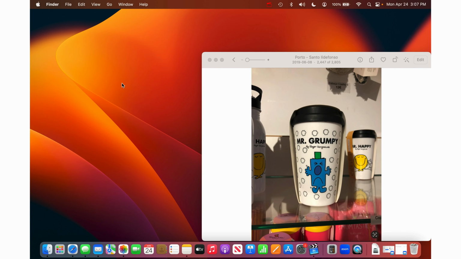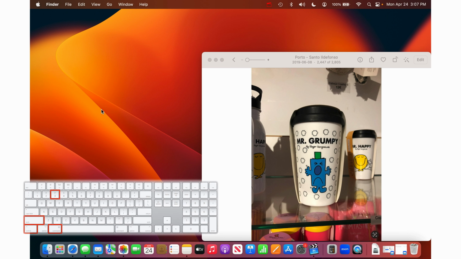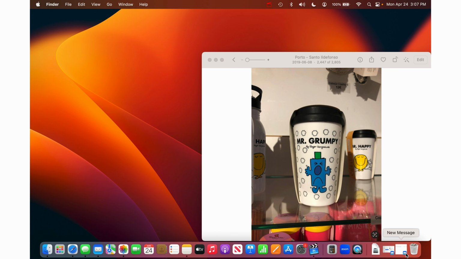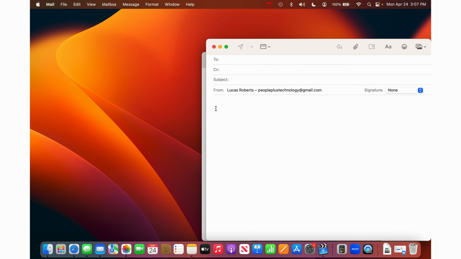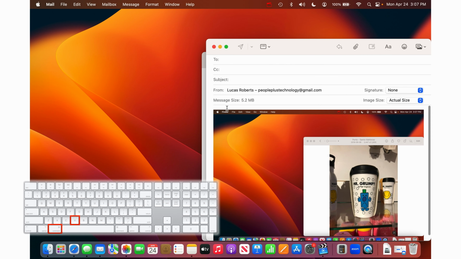So if you want to do a screenshot of the whole desktop, it's Command, Control, Shift, and then 3. Then you can go to an email or whatever, click in the body, Command V to paste.